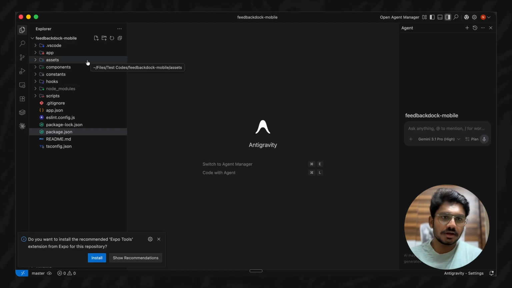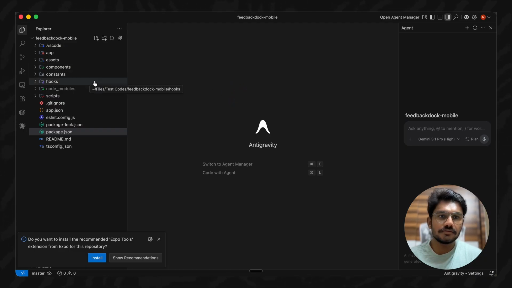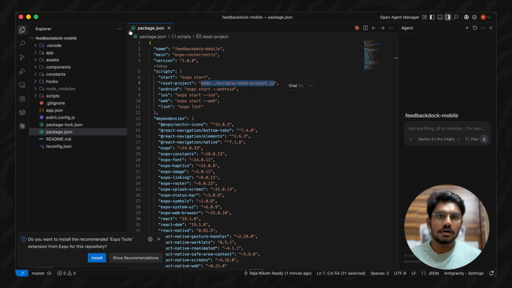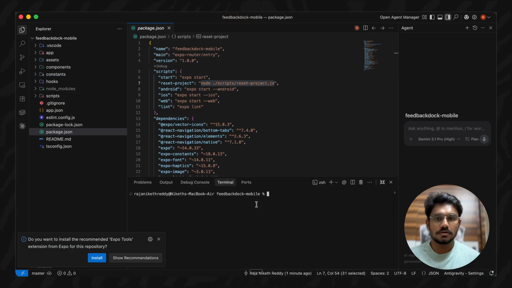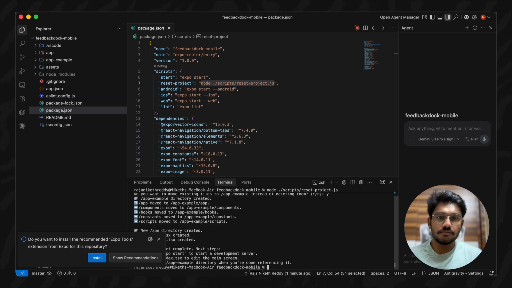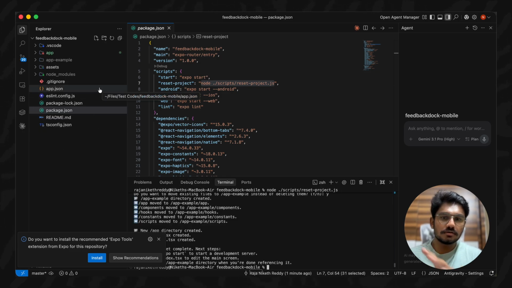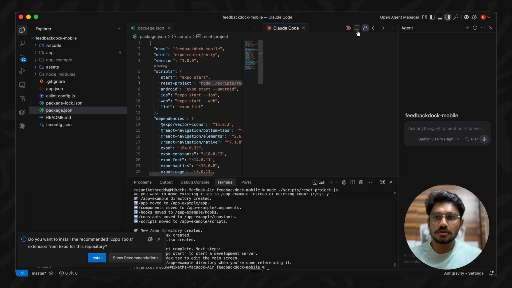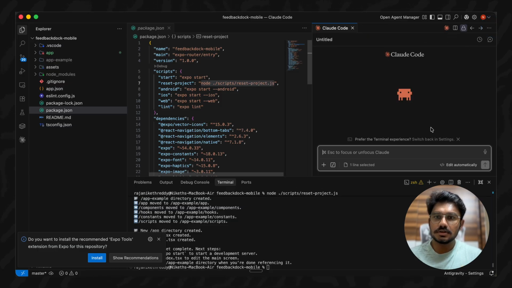With Expo, you'll be getting a few things pre-configured when you create the project. For that, you could just try to reset it. Copy this particular command and open the terminal. I'll open a new terminal here and paste the command. Just type Y, and it's going to delete all the unnecessary things when starting out, so it's now going to be fresh. Now I'll open up Claude Code and close this agent.